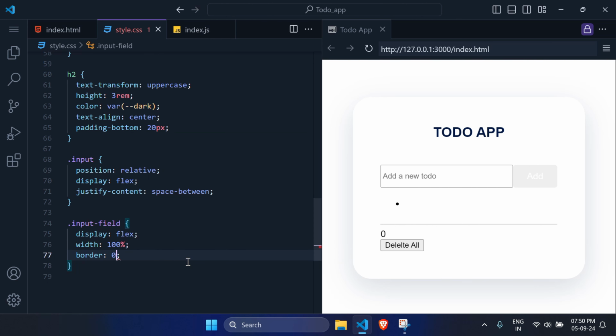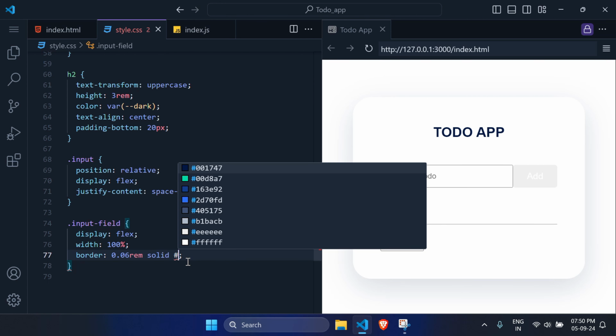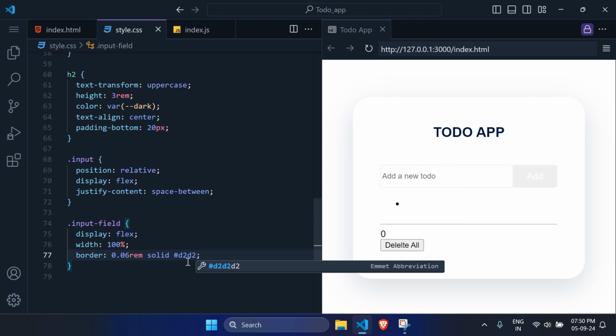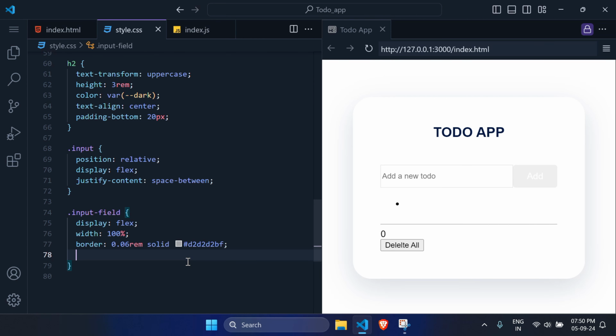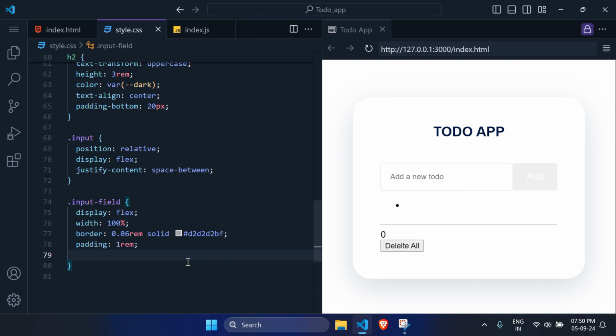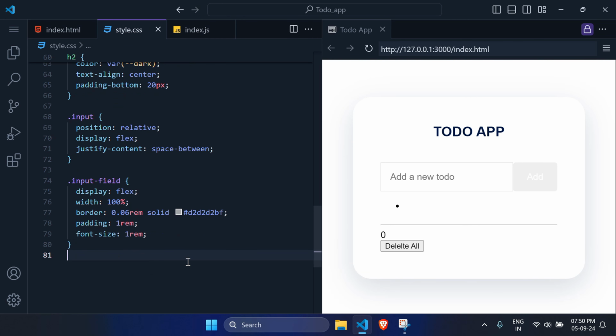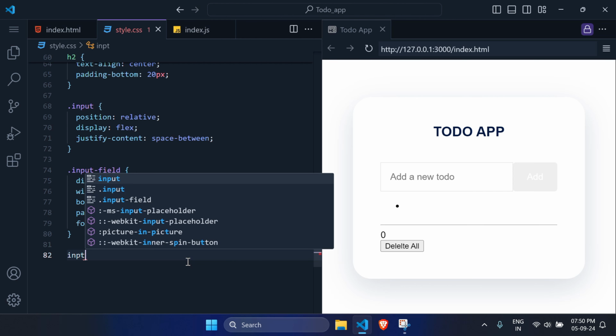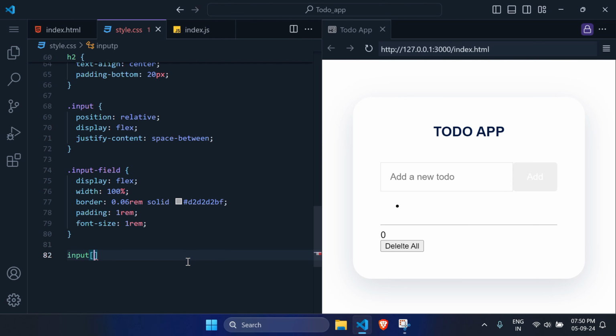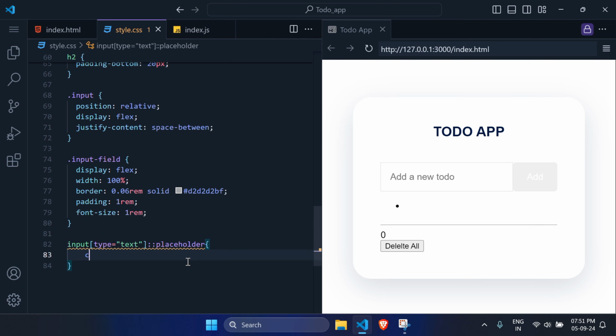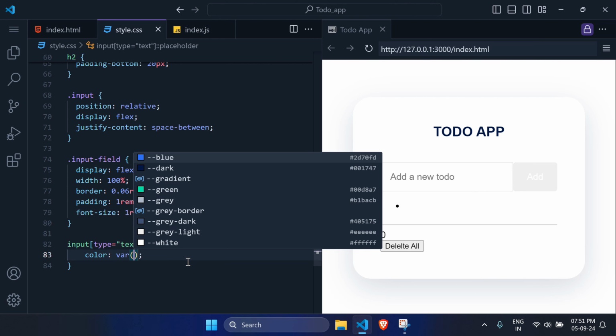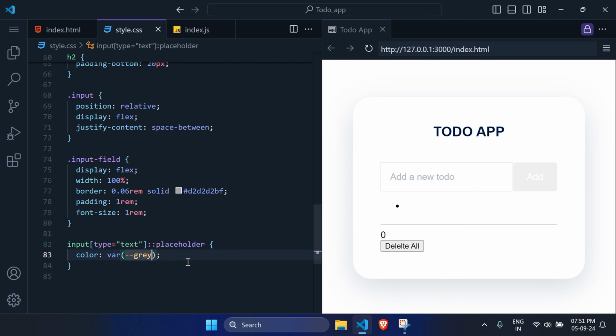border 0.06rem would be great, 6 not 5, solid, and give it a color code like #D2D2D2BF. Okay, after this border give it a padding of 1rem, font-size 1rem. Okay, after this select the input, and input select the type equals text, and here select the placeholder and change it a bit. So I'm giving it a color with var(--gray). Okay, nice.